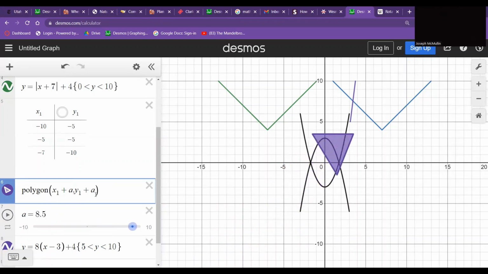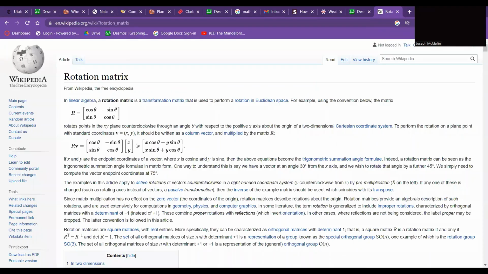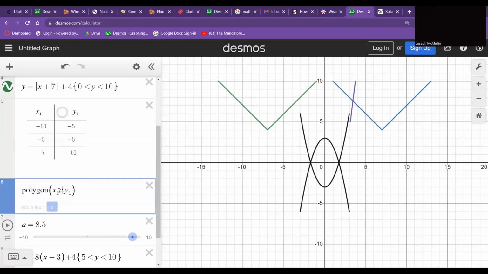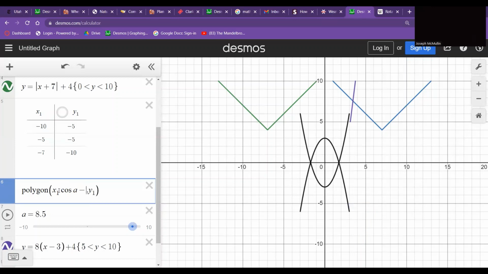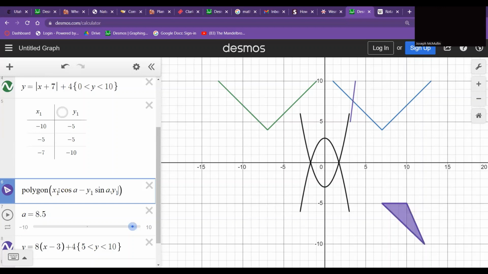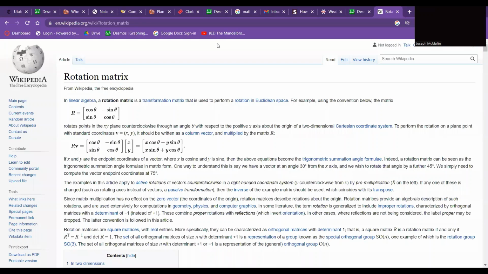And if you want to do something really exciting, we can make this rotate around the origin. So the way we're going to do that, let me just check Wikipedia here. The way you rotate something is with that matrix. Now, I'm not sure how much you remember from matrices, but let's just plug this in. So we're going to do x1 cosine A minus y1 sine A. And then here, we're going to do x1 sine A plus y1 cosine A. See if I got that one right. Yeah, let's see if it works.